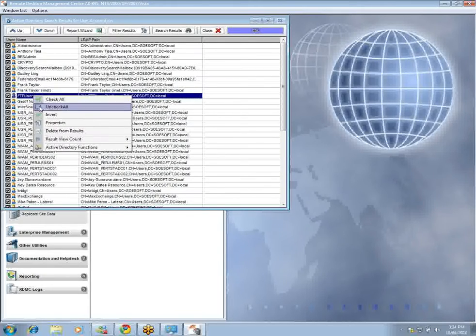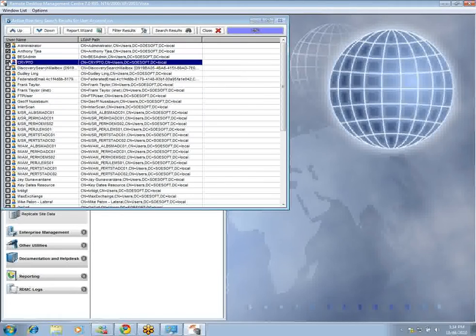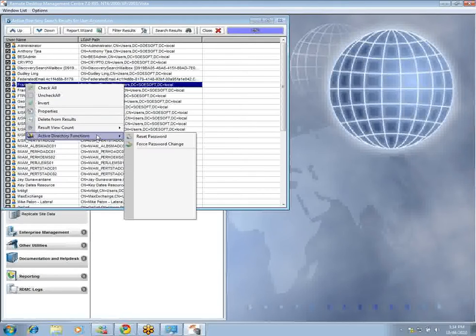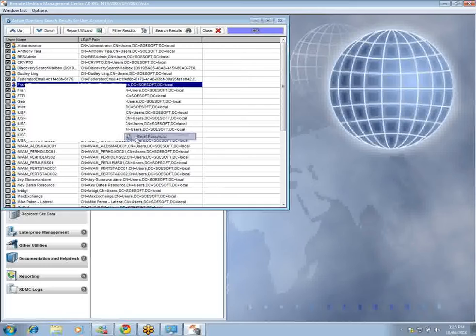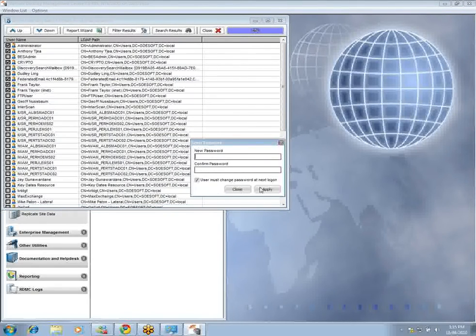So, as we do with anything within RDMC, we can check a specific group of accounts. When we right-click and take a look at Active Directory functions, you'll see the various things that we can do. So we can reset the password, we can force the user to change the password at their next logon, we can update the account profile, we can set notes, we can change account expiries, move them to a different OU, enable, disable accounts, etc. Now, any of these options that I select will in this case be applied to everything. So for example, if I do a reset password, it will come up, it will prompt me for the new password. When we hit apply, it will reset the password on all of these accounts.